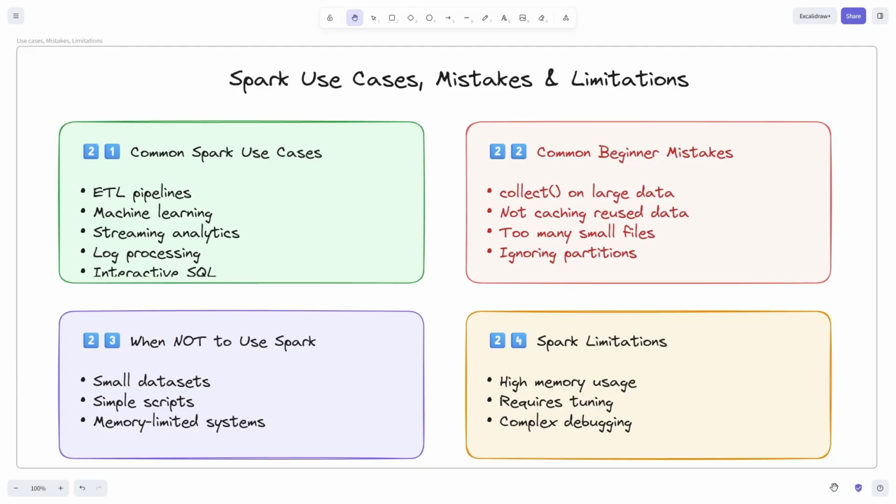Another mistake is not caching reused data. If the same dataset is used multiple times, failing to cache it can lead to unnecessary recomputation. Beginners also often create too many small files, which hurts performance. And finally, many people ignore partitions, even though proper partitioning is crucial for Spark performance.